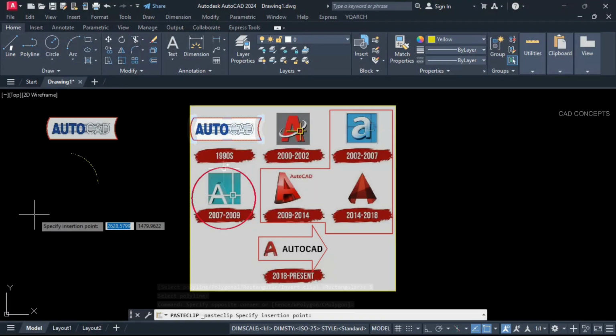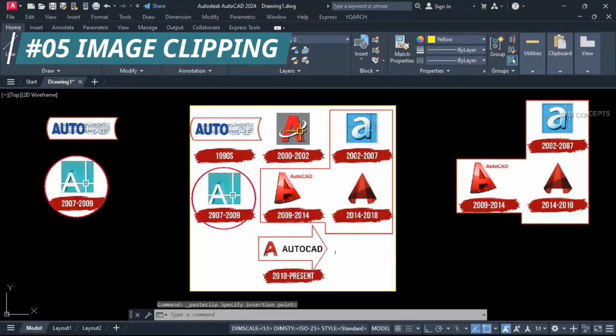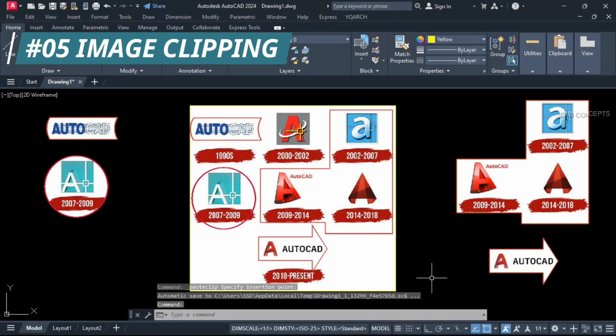Welcome to CAD Concepts. Today we'll explore 5 important image clipping tools using YQArch plugin.